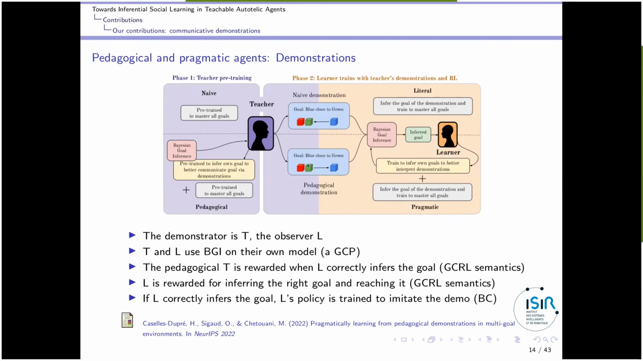Whereas if you take this green block and you put it close to the blue, your learner might infer that, in fact, they might correctly infer that the goal is to put the blue close to the green. Okay, so this demonstration is less ambiguous than this one. That's the idea. Okay, and to account for that, we use a mechanism which is called Bayesian goal inference.